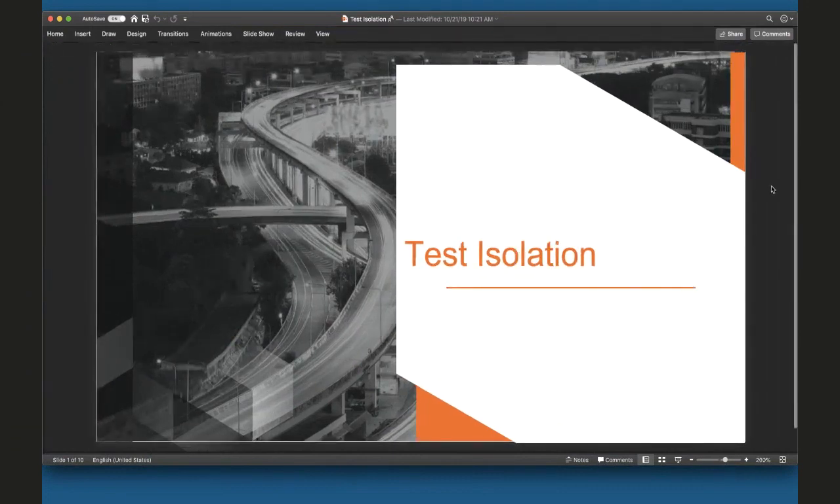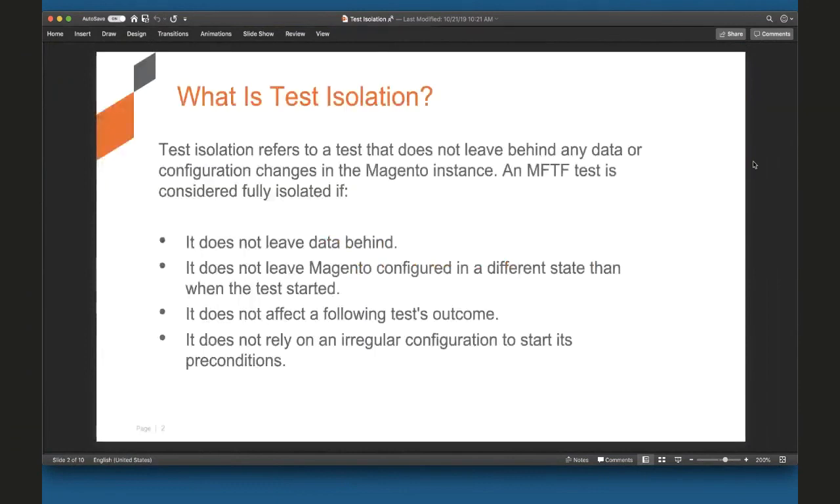So, without further ado, the first topic that we're going to be covering today is test isolation. It's a contentious topic that a lot of people talk about since it's a pretty hard requirement for MFTF and it's a pretty hard one to achieve. So I want to demonstrate some of the easiest ways to go about doing that.